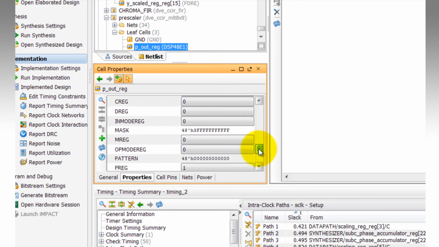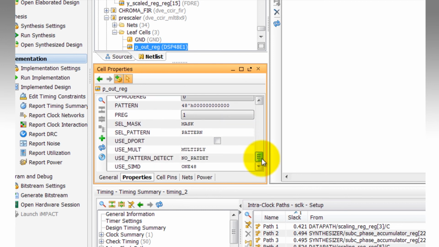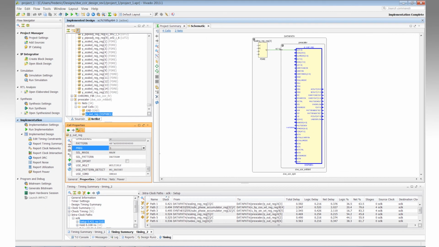The properties to check are AREG or BREG, then MREG, and finally PREG for the product side. When any of these are set to 1, it means that their associated register is used. Here we can see that only PREG is being pipelined, and that gives us good information if we ever wanted to push the design beyond the current 300 MHz we are getting.